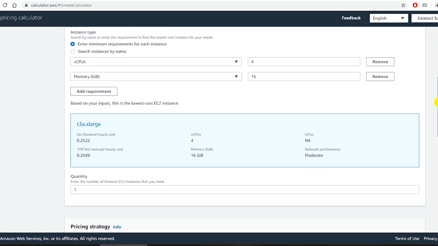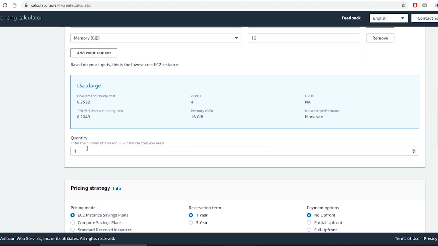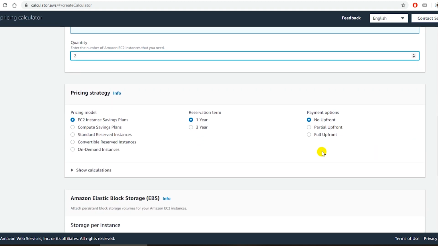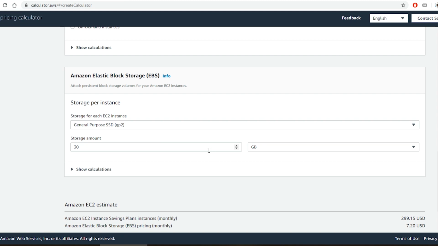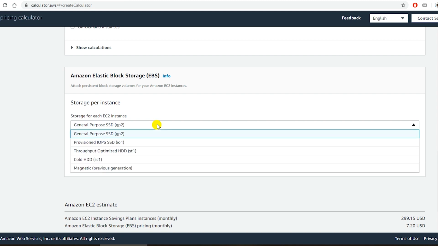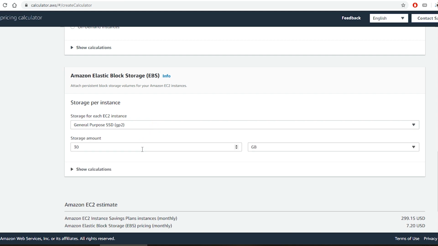So this instance is actually a T3A extra large instance. And then I will use 2 of these virtual machines. So I select quantity as 2. Now for pricing strategy, I will choose 1 year pricing and no upfront payment. Then for the internal storage, which is the hard drive, I will choose SSD. And for the storage amount, I will choose 32 GB of storage.